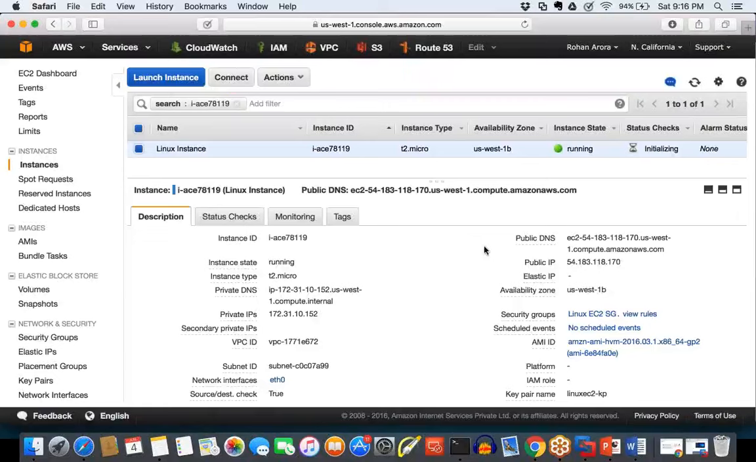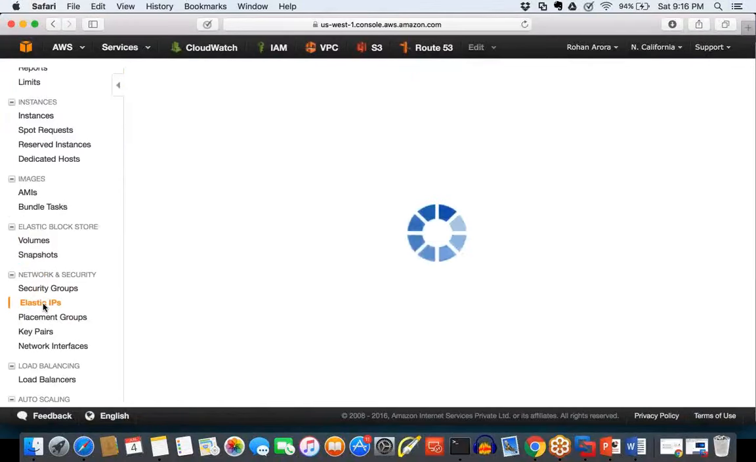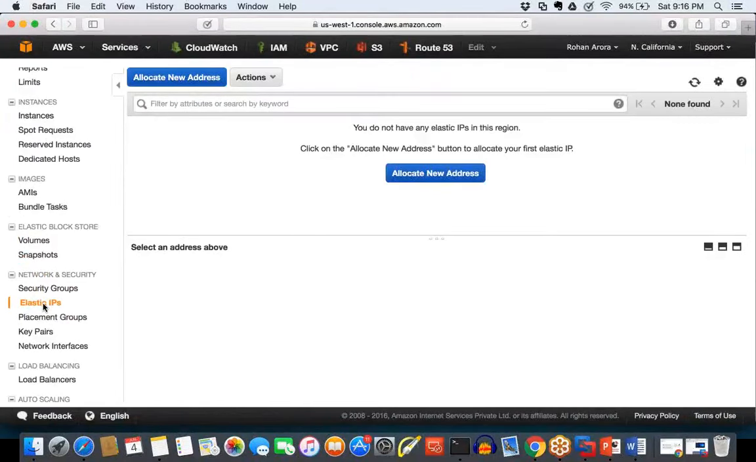Right? Now, as a solution, we have a thing called elastic IPs. And at the left side, under the EC2 dashboard, where you have the security groups, where you can see my cursor, you have the elastic IPs. Now, elastic IPs are the same as public IPs. There is no difference at all. I repeat, elastic IPs are the same as public IPs. Both help your instance to be reachable across the internet. Both make your instance publicly accessible.